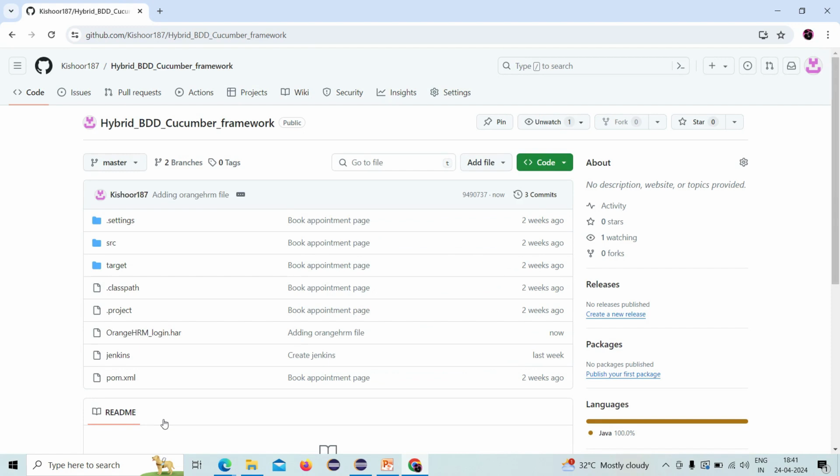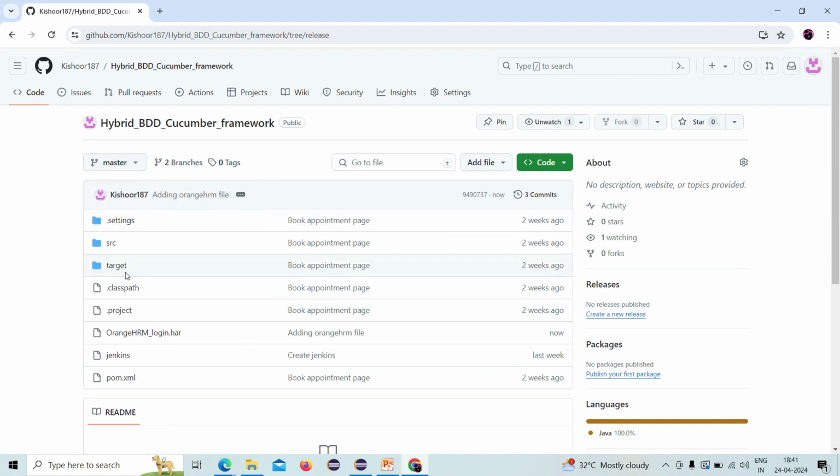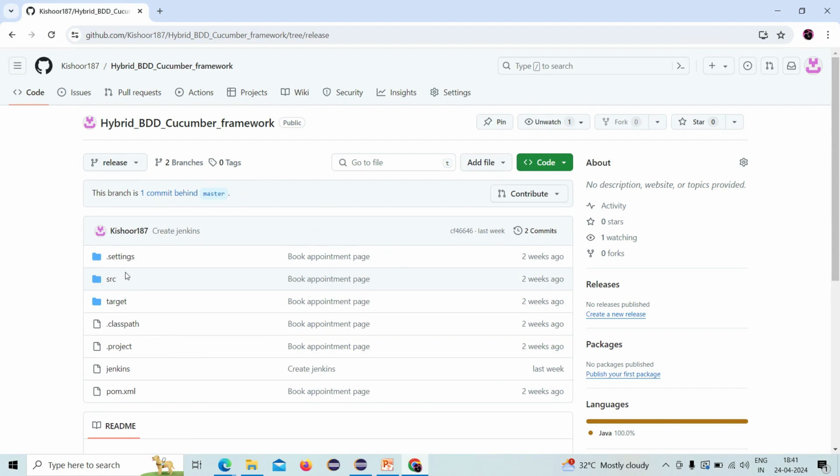You see, the master branch has the login HAR file. If you go and see the release branch, it won't have it. You can see it is not having it. So the main branch has the HAR login file, but the release branch is not having it.